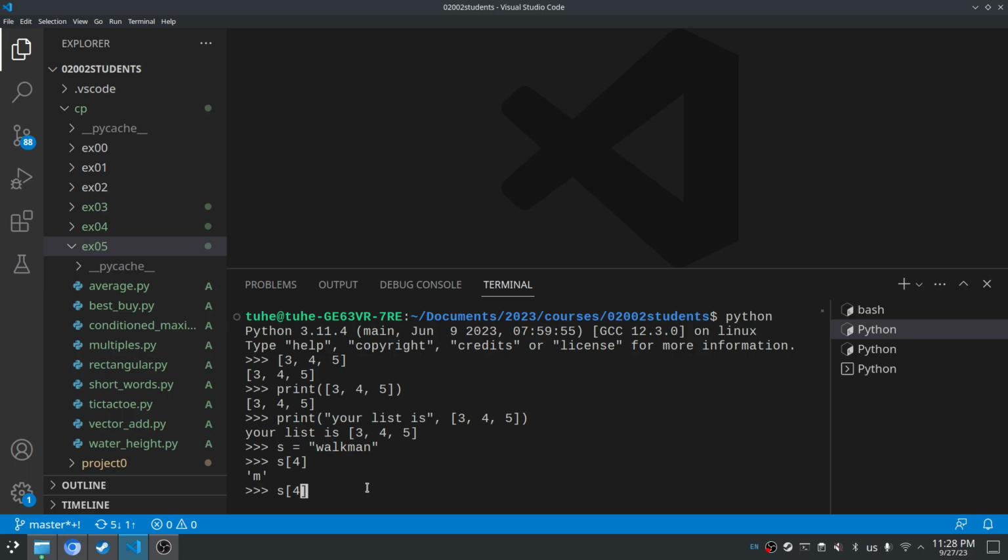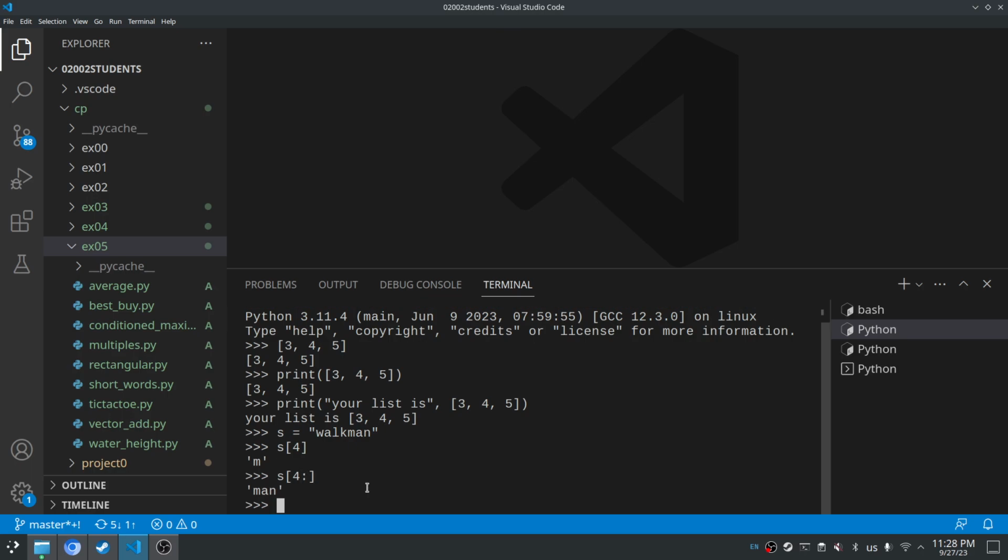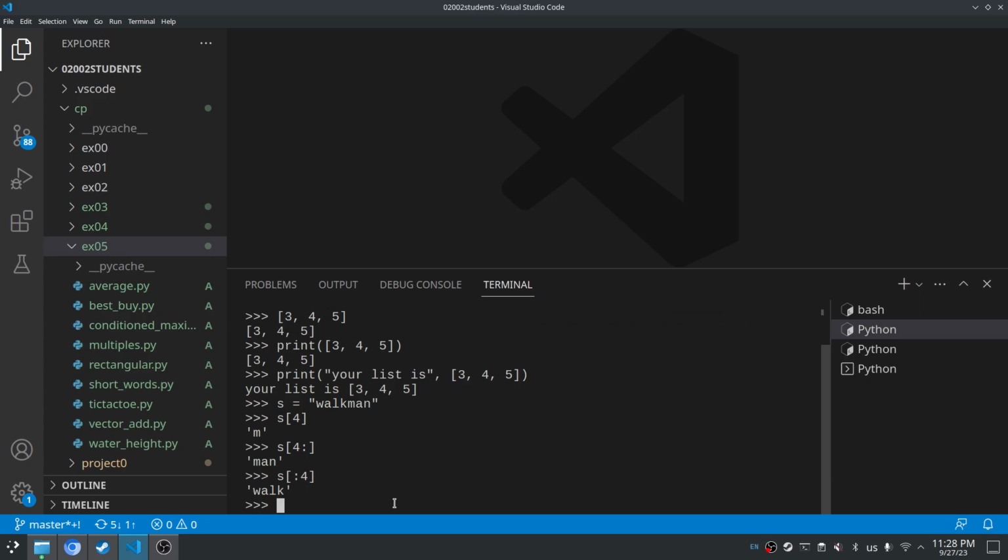And then we can also use the slice operator to get perhaps the last elements in the list, starting at 4. That would be man. And we can also slice the other way in order to get the beginning. So in that case, it would give us walk. Now here's a little bit of an observation. When I slice up until 4, I don't include the M in this case. Whereas if I start at the 4, the M is included. And that's just a convention in Python.